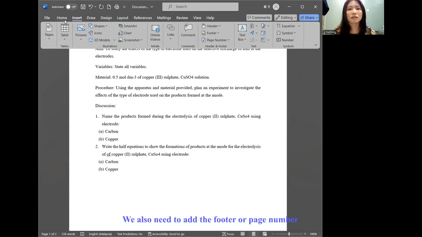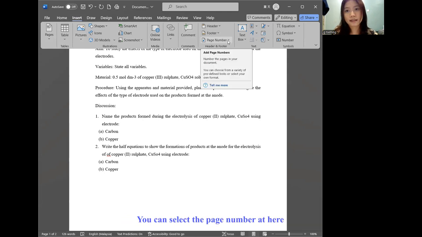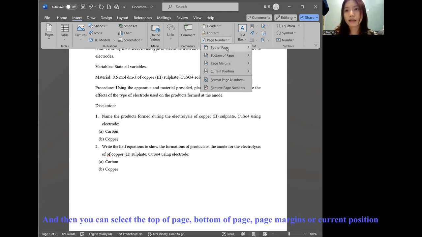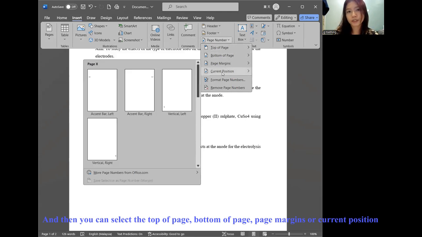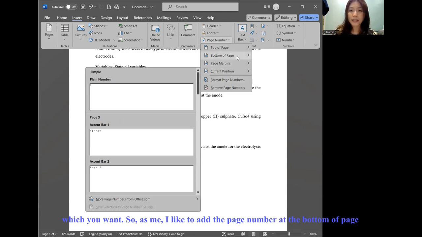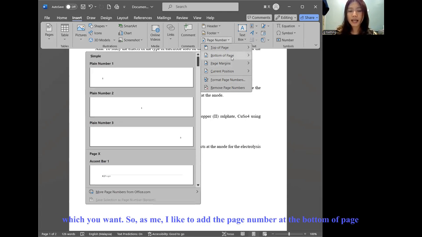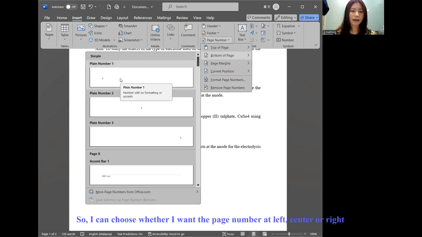We also need to add the footer, the page number. You can select the page number here, and then you can select the top of page, bottom of page, page margin, or current position, which you want. As for me, I like to add the page number at the bottom of page. So I can choose whether I want the page number to be left, center, or right.